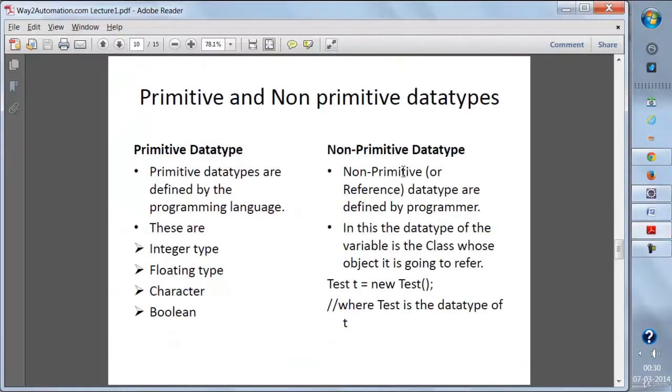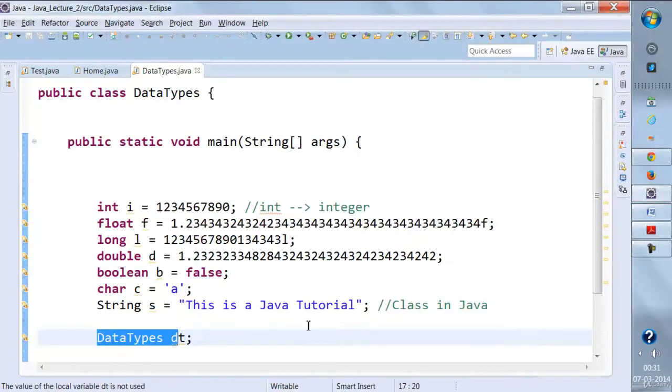So if we take a look over here, non-primitive data types are defined by programmers, right? In this, the data type of a variable is the class whose object it is going to refer to, where you can see test is the data type of t. So this is the difference between primitive and non-primitive data types, and these are the things we're going to use entirely in our Java, and whenever we write Selenium code, it will be purely based on these Java concepts.